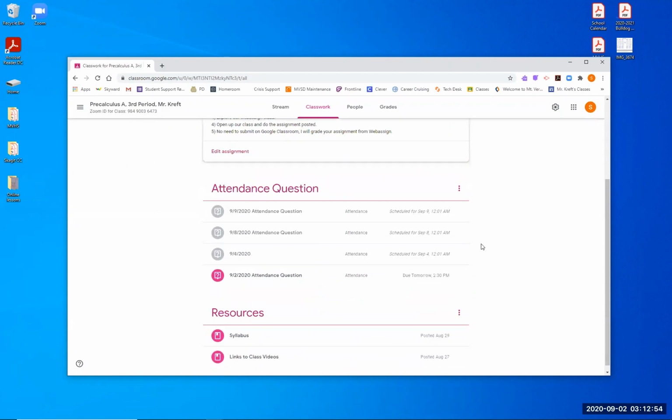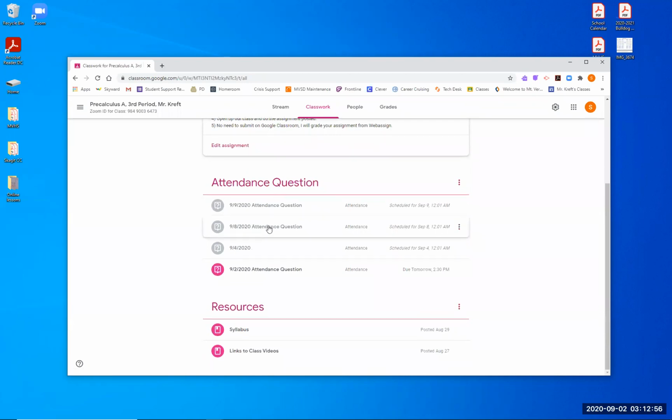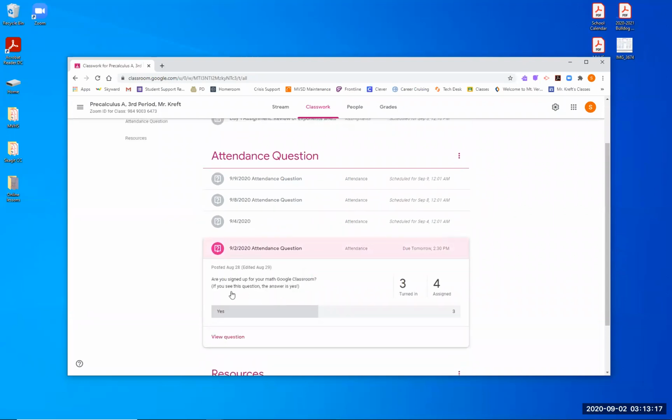Okay. The next thing is, and hopefully you've learned this through your advisory, anytime we don't have class, so any day we don't have class, for example, this is third period, so that would be Tuesday, Wednesday, and Friday, you're going to have to come on to Google Classroom and ask an attendance question. So you would click on the attendance question.